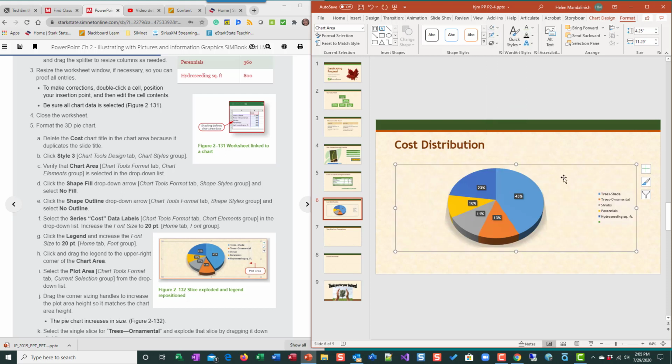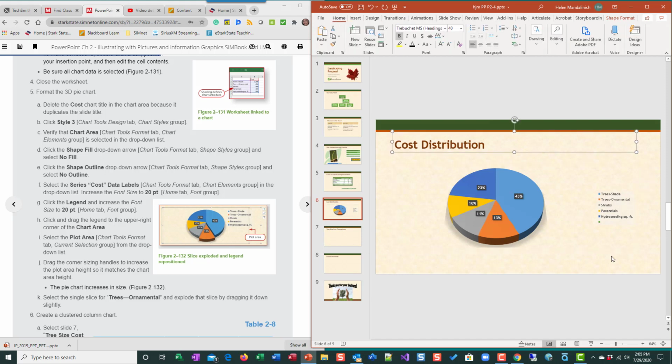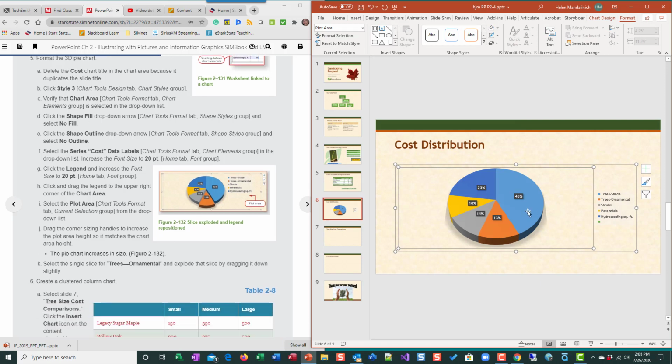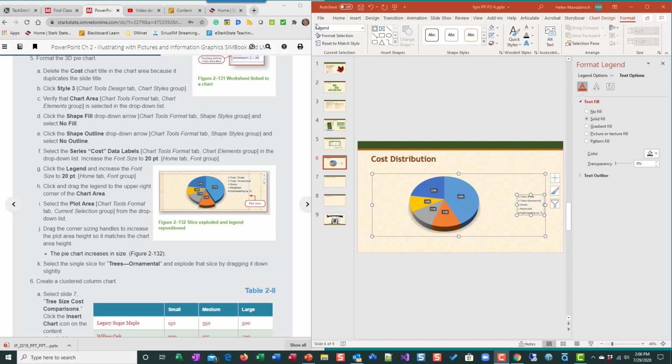So that's the background there that had that kind of gray, so we don't want that on there. We're then going to do the shape outline and do no outline. So we got rid of the line and we got rid of the background. All right, so now we want to select the series. So we're going to do Chart Tools, and instead of whatever it says, we want to do Series Cost Data Labels. It now selects these inside little labels.